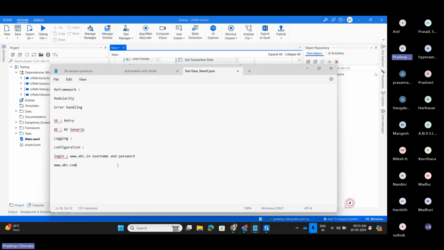As of now, I'm just explaining the advantages. Just go through it at a high level and you will get an idea. From all these perspectives we can use it.